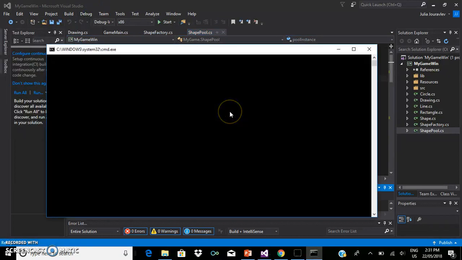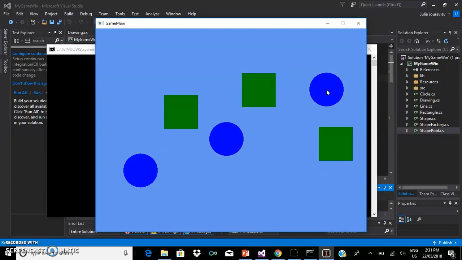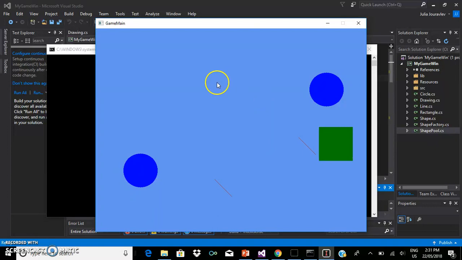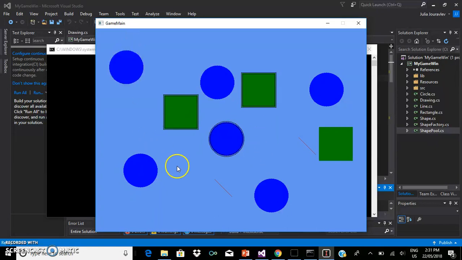I'm just going to run my shape drawing program. We can draw our rectangles, we can draw our circles, we can draw our lines. And now, let's say we click on the circle, we delete it. We click on a rectangle, we delete it. And we click on another rectangle, we delete it. Now let's say I want to create more shapes. So I click somewhere and we can see that's the last shape that we put in the pool. We are reusing that shape, so it's back in the spot. And that shape is back in the spot. Now this shape is back in the spot. So now I can create more shapes.